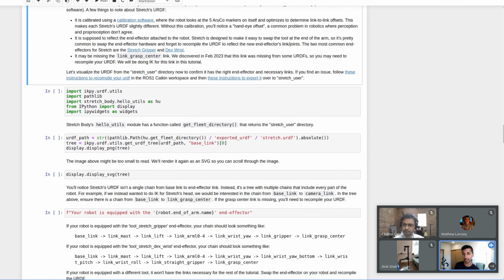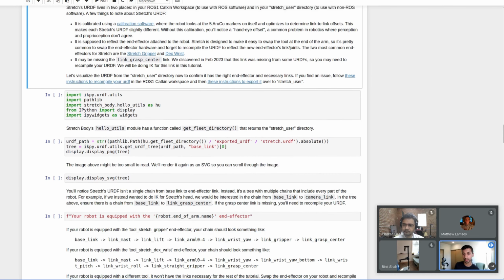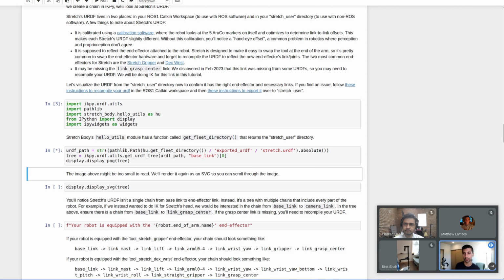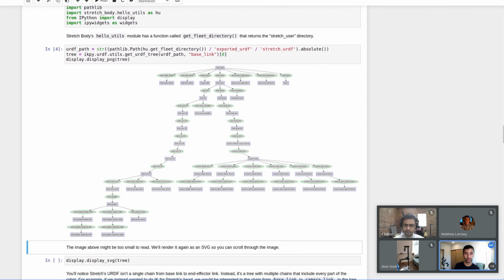Cool. So here, I think let's actually start running some code. So some imports, and then this is very similar to that diagram from above. This is that tree, that chain of the entire robot. And this is for a Stretch 2 that I have behind me with just the standard gripper here.